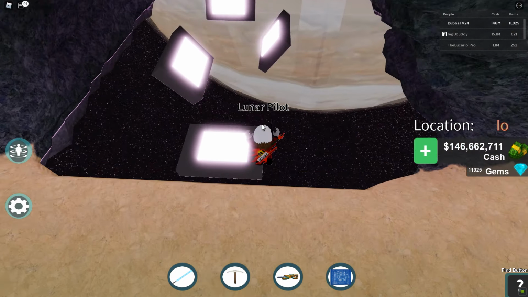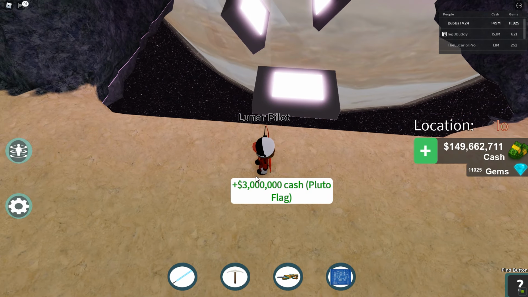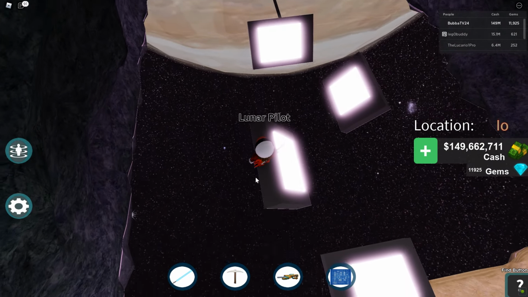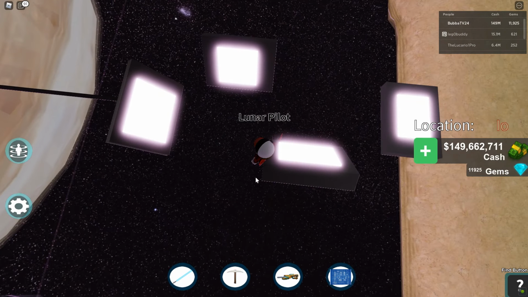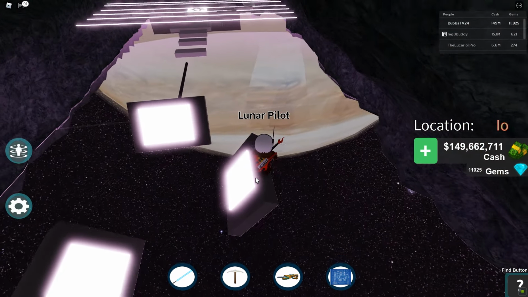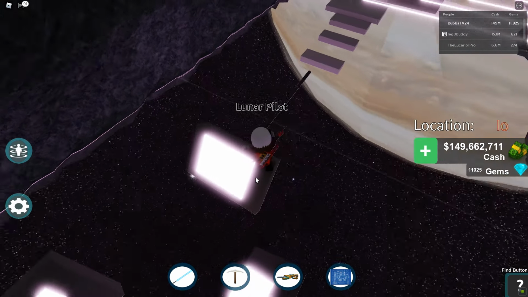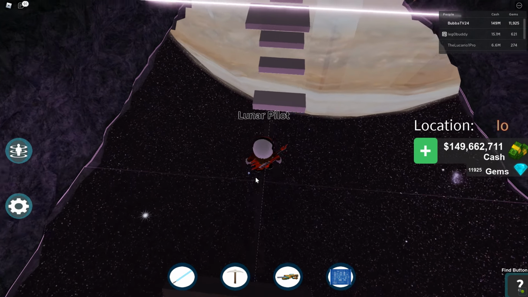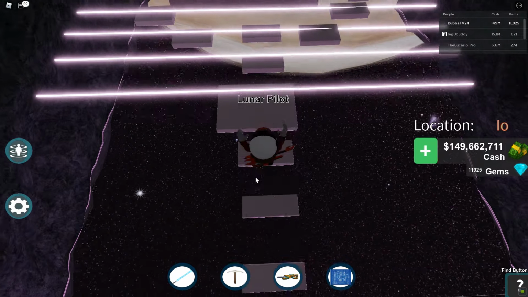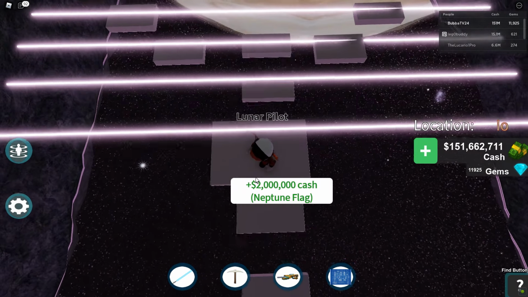So you want to capture a lot of these flags because, look at that, 3 million for Pluto. The Ganymede, the one that we were just on, 7 million per tick, so you're gonna get a lot of money. But we are doing this in order to possibly, I imagine, maybe get an achievement or unlock a dropper at some point in time.